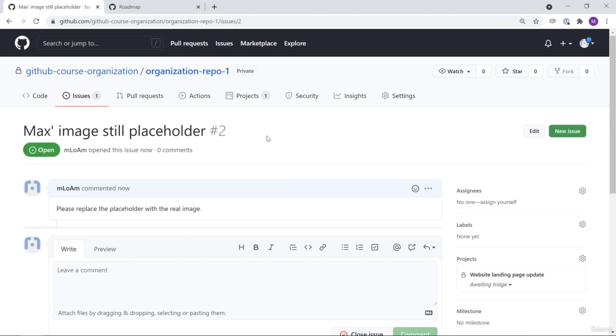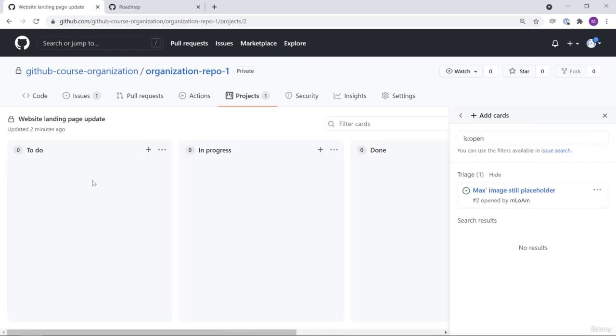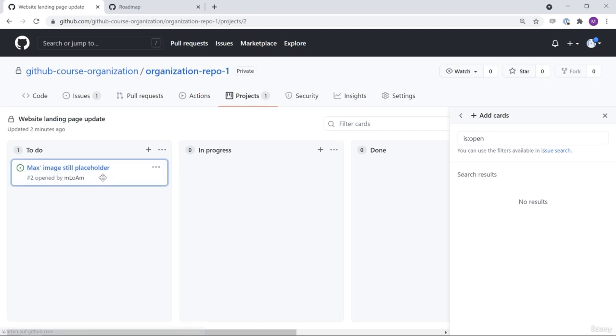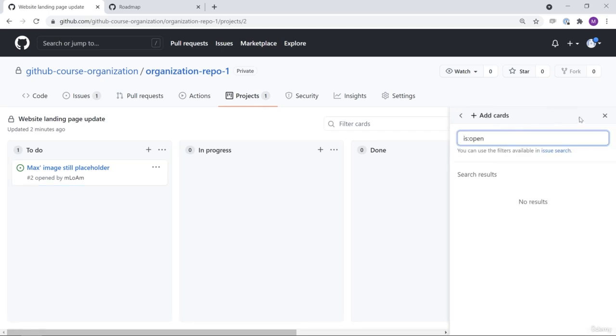And if we now go back to our projects right here and open the project, then you see that here with our is open filter, this issue is displayed now right here. And the cool thing is that we can simply drag and drop this card now and add it, for example, to the to-do column. With that, we can manage our project efficiently. And by the way, we can also close this if we want to. You can also bring it back by clicking here.